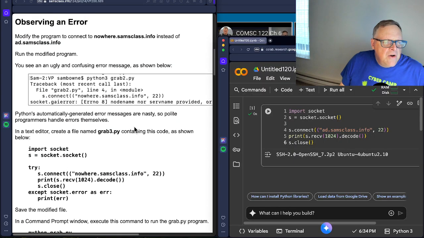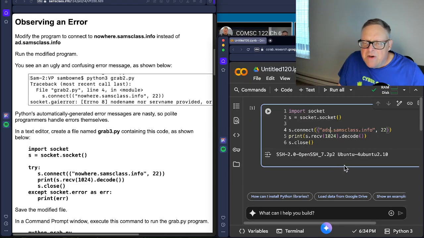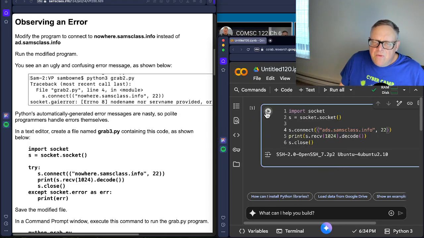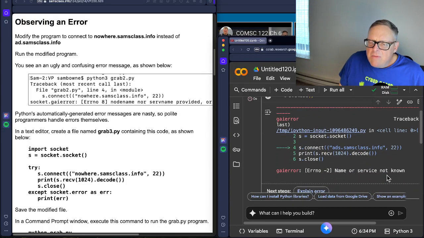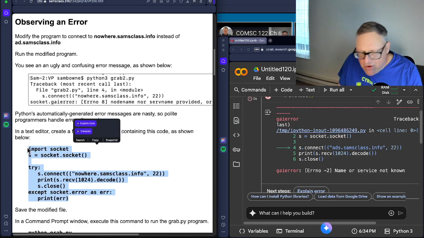All right, now let's change it to something that doesn't exist, like ADS. There's no such server. So if you run it now, you get an error, and the error is name or service not known. It couldn't find anything from that name. So that's all right. It's kind of ugly though, so it would be more professional to control the error handling.